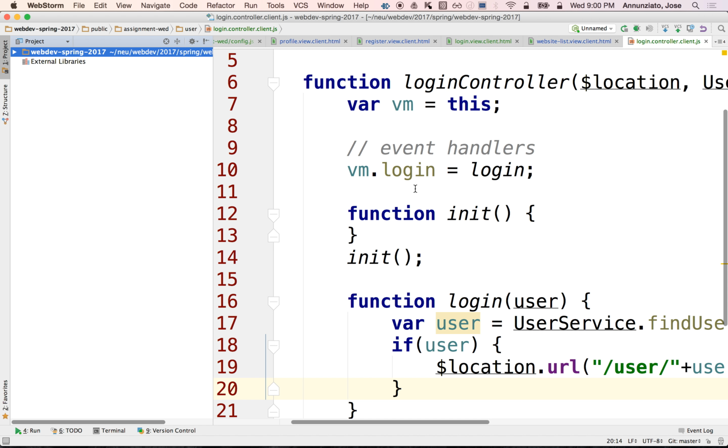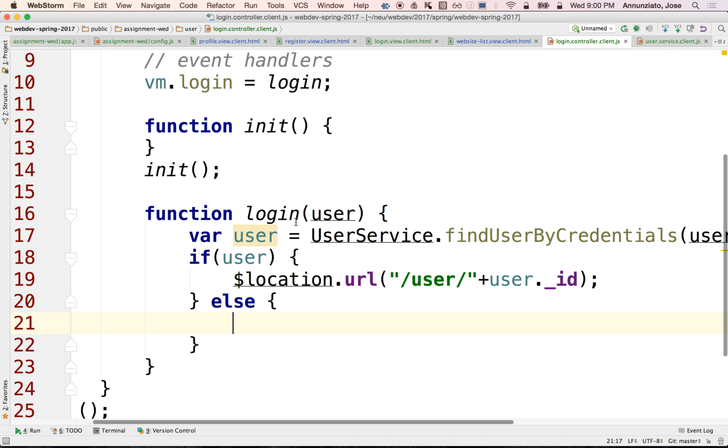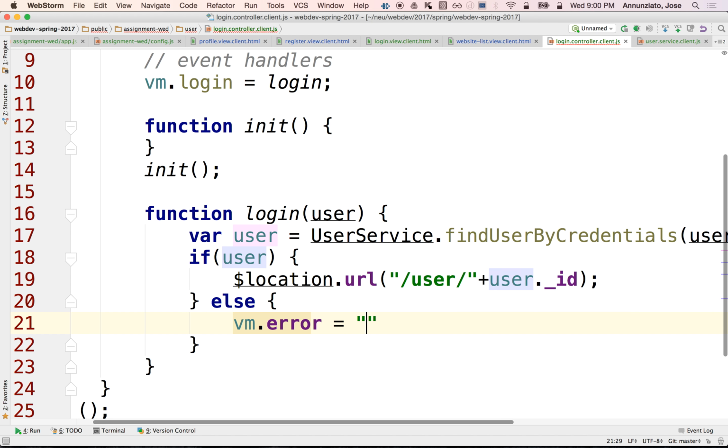Oh, it's already 9 o'clock. Or actually, this is a good breaking point. This could be an else here, right? This could be an else here that says something like error, right? Might say something like vm.error, user not found, something like that, right?